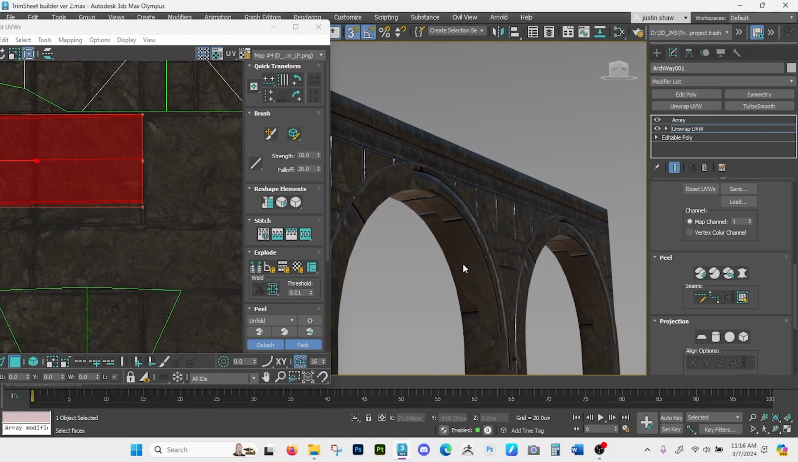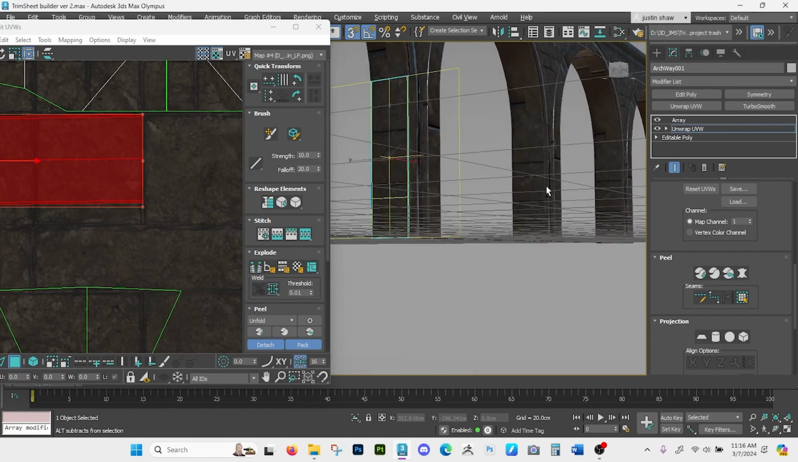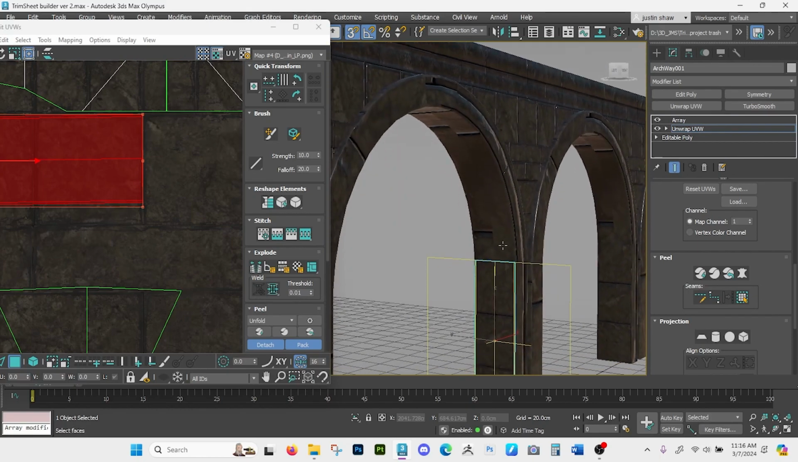And I'm going to do the same thing with this arch. I'm going to flatten it out. So I'm just going to click F4.